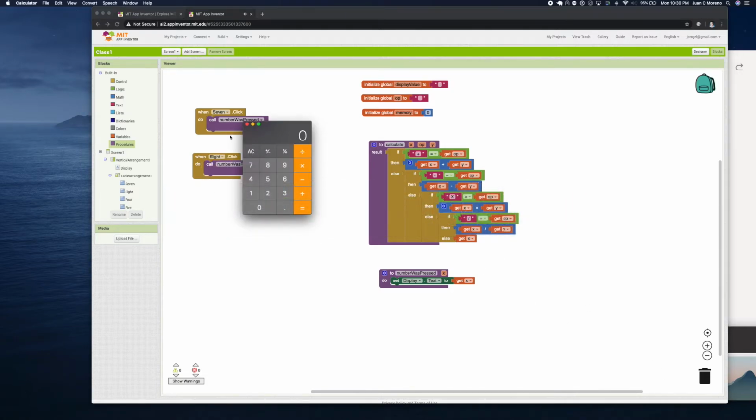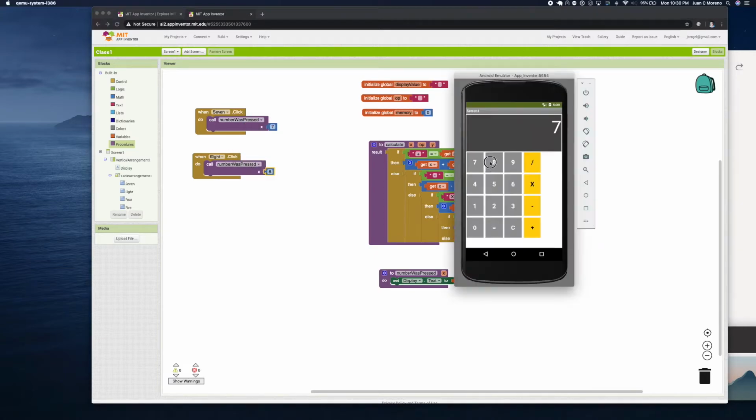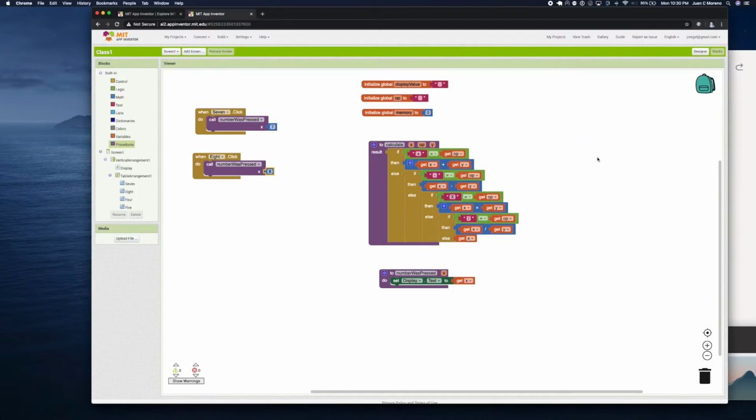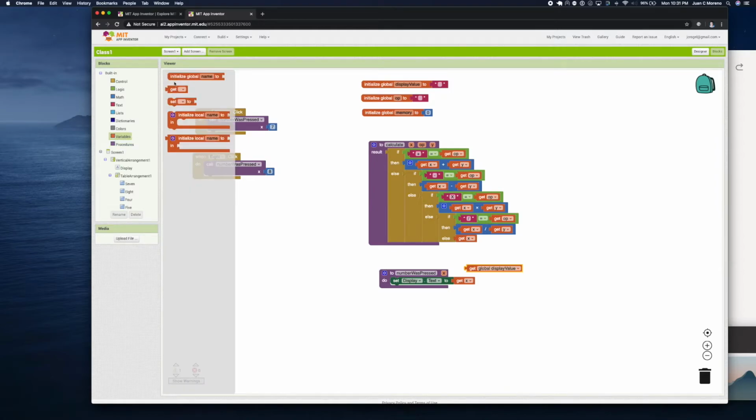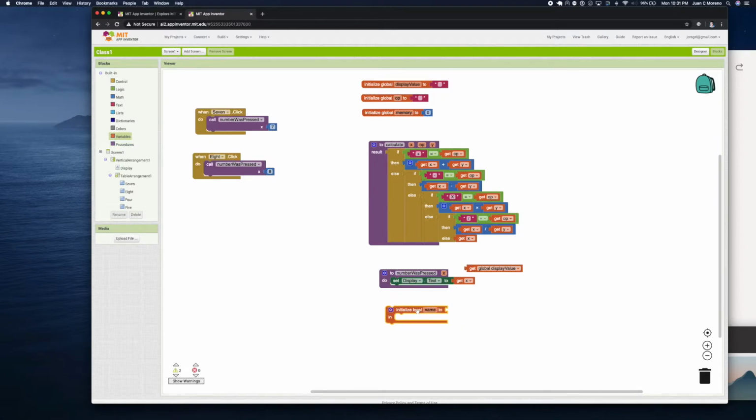And right now, because it's wired the old way, I can switch between 7 and 8. I'm still not concatenating the value. Concatenating means putting one value right after the other. What I am going to do is get the display value from here. I was going to create a local variable, but do I even need that? No, I don't need a local variable. Let's just put it all directly.